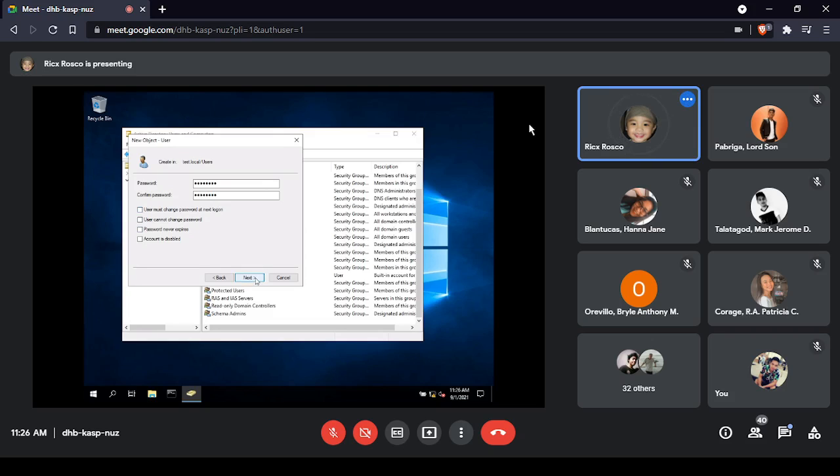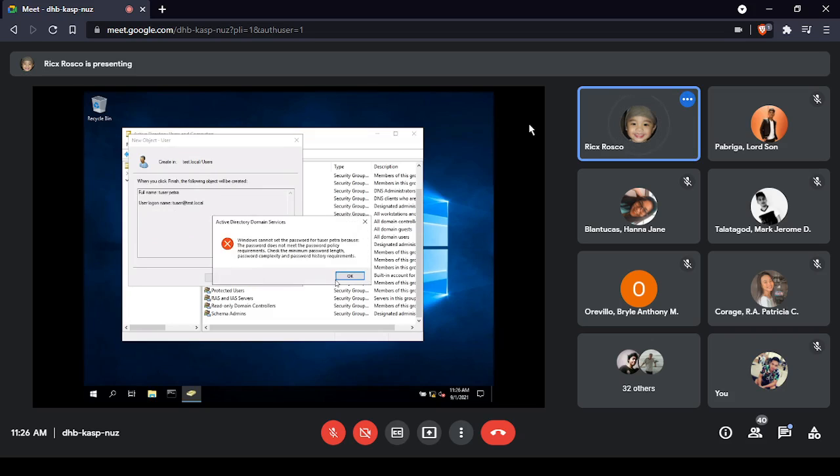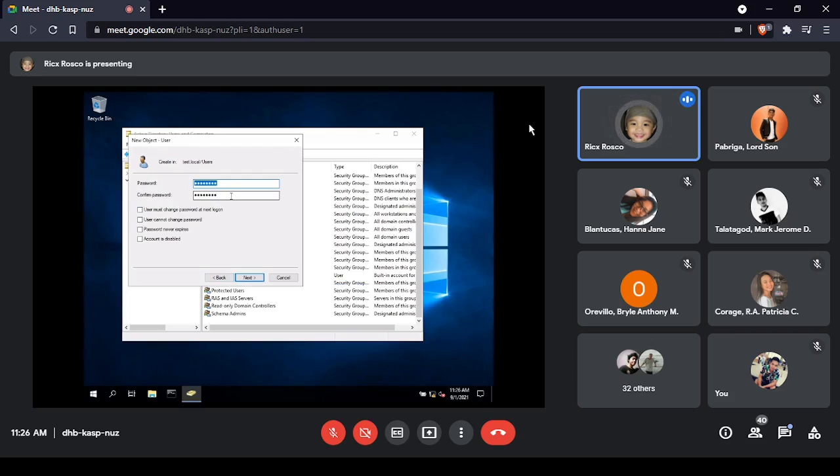Just click next. Then we have an error here because the password does not meet the password policy. So the password is Password 123. Password 123. It needs a capital letter. Okay, capital P, capital P.